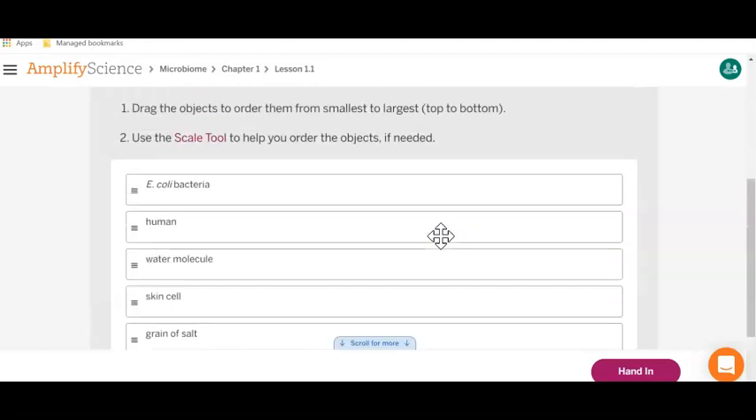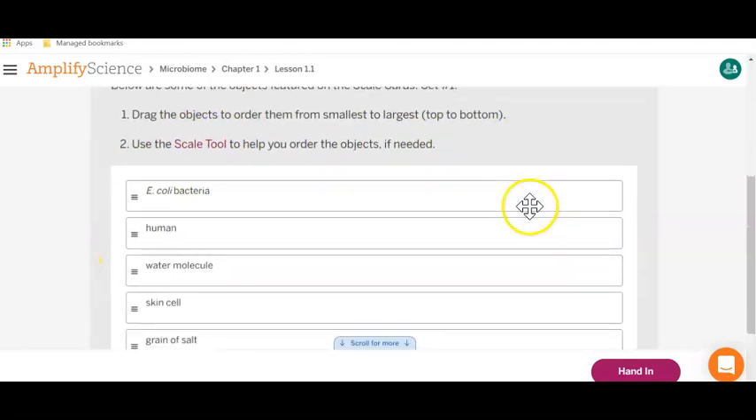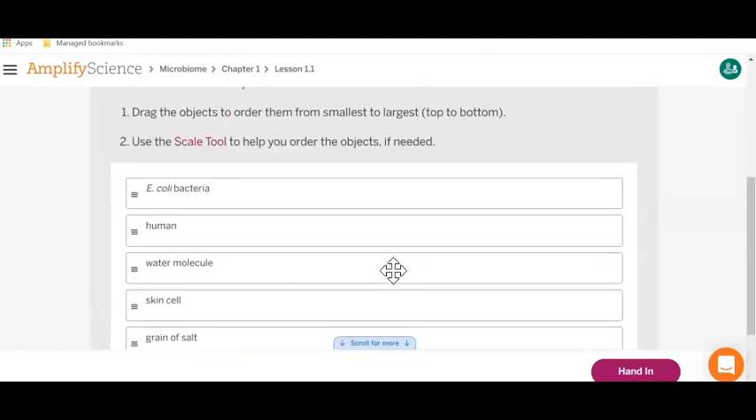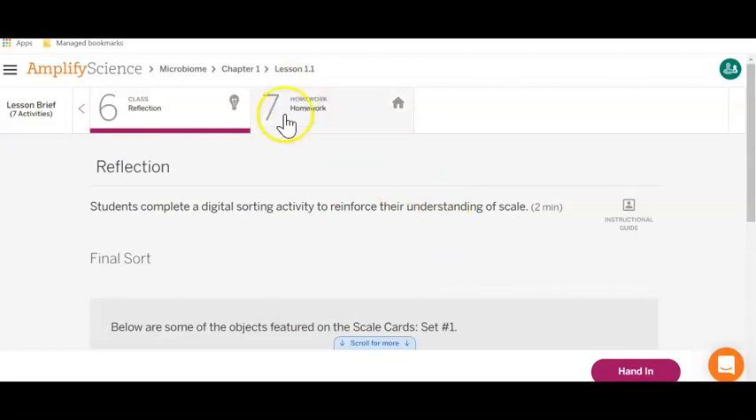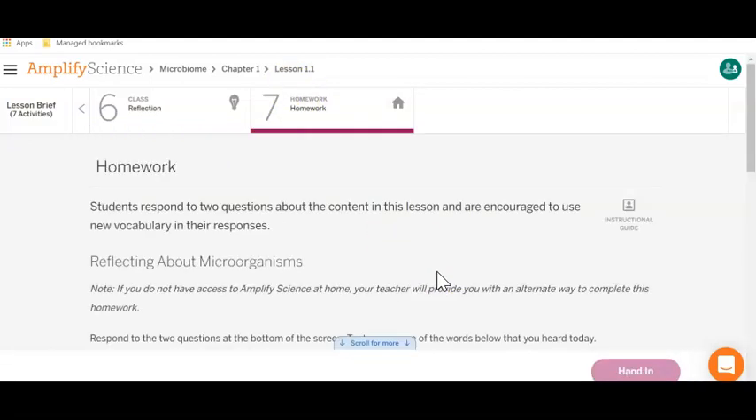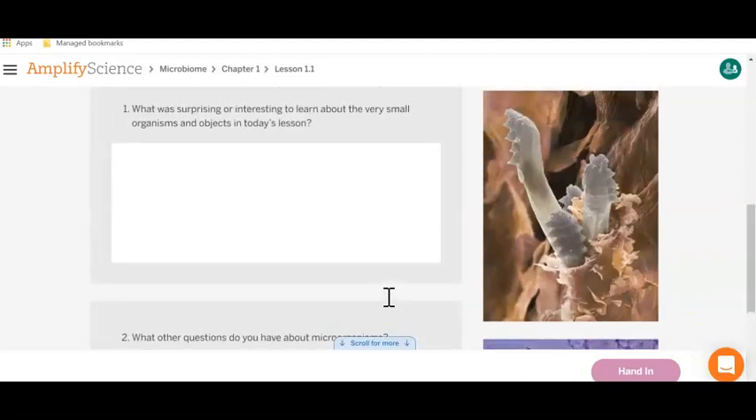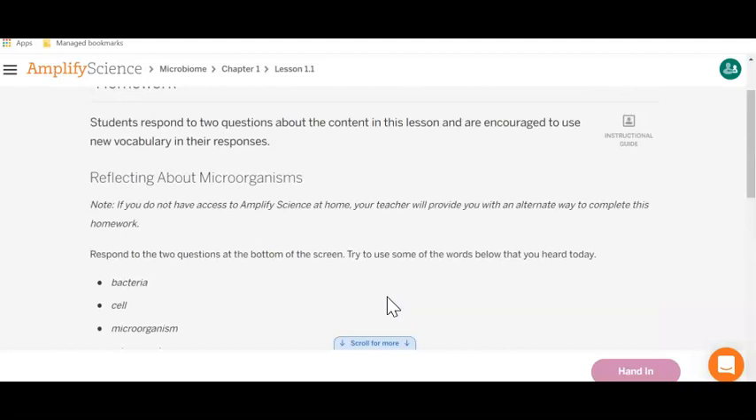And you're going to do another sorting activity on here. So feel free to use the scale tool to help you know how big all these different organisms and objects are. Let's go and finish that, and then you're going to do activity 7, which is your homework. And it shouldn't take too long. Again, make sure that you hit hand in once you're done. You have to click hand in. Let's go ahead and answer these 2 questions, and that will be all for today.